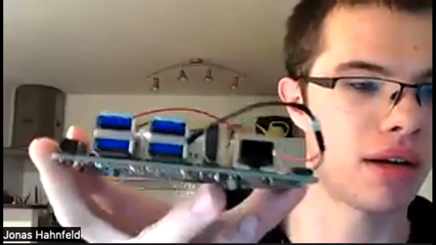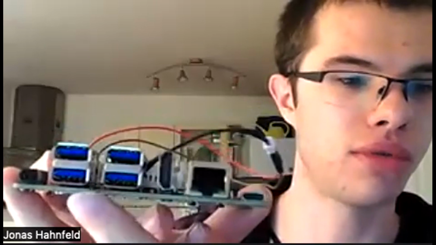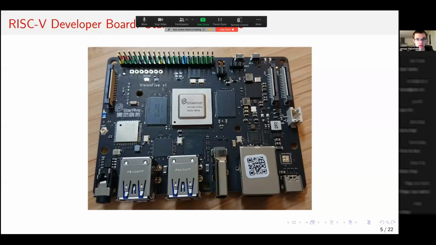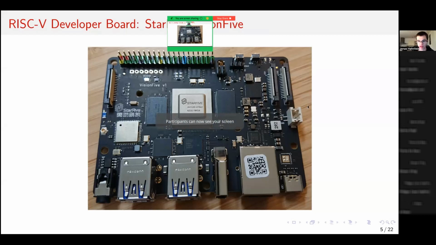And yeah, you have the standard connections. So you have Ethernet, you have HDMI, 4 USB slots. You have USB-C for powering, and a micro SD card for storage and operating system. So it looks pretty much like a Raspberry Pi, and I think even the GPIO header is compatible with Raspberry Pi. So I'm going to put this away again and actually plug it in so that I can maybe do a demo later. Let's see if that works. Okay, I think I should be back to sharing.